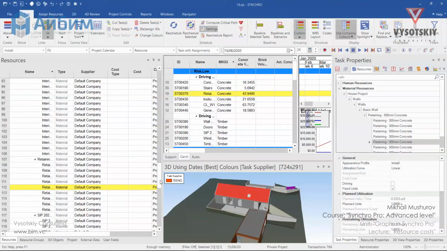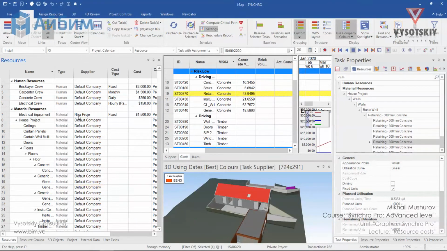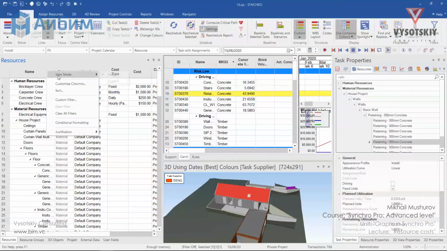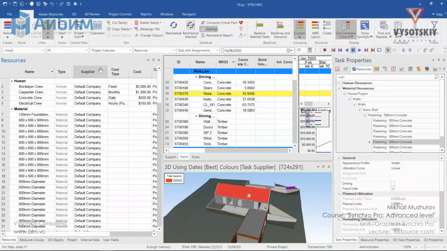In this video, let's quickly look at the costs again. We have set fixed costs for all electrical equipment, indeed something unrealistic, but the rest of the resources should be priced per unit generally. There is no easy way for pricing, but it can be simplified. Let's change the view mode to custom and add a few more columns.